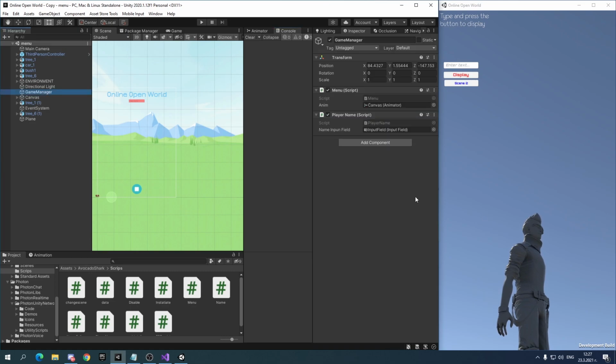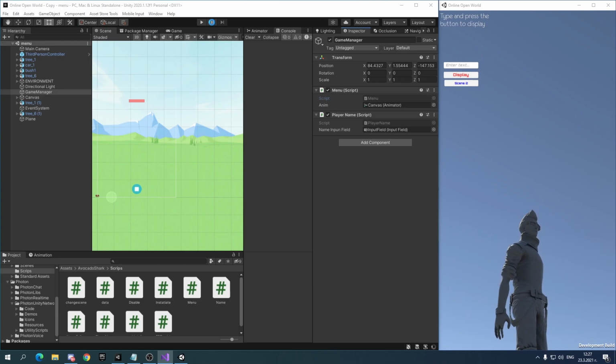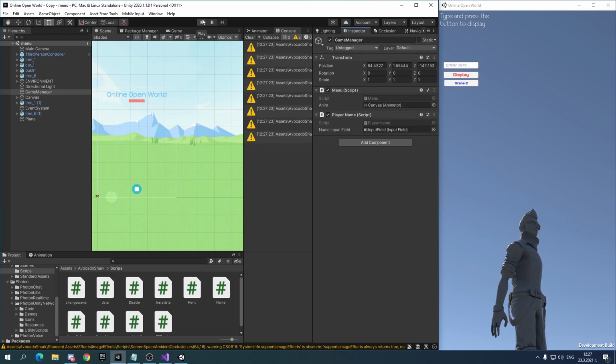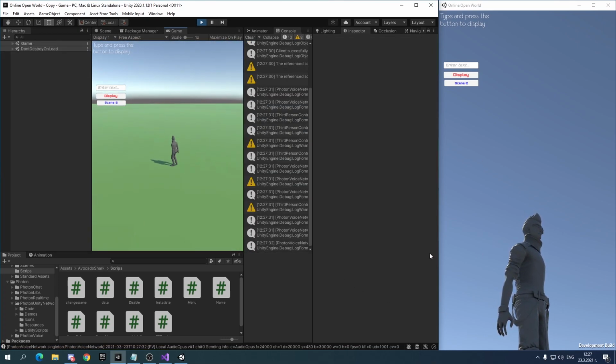and change the script to 0.3 on both game version and app version, and go ahead and run the Unity game, this time I won't connect to the same server, so I'll be alone. Now what does this actually do?